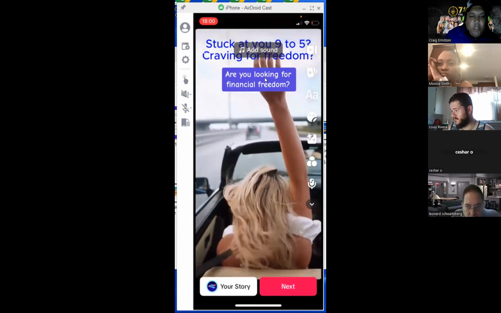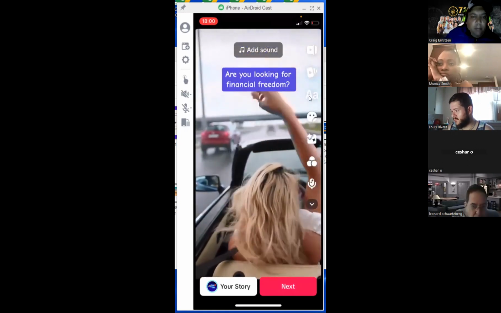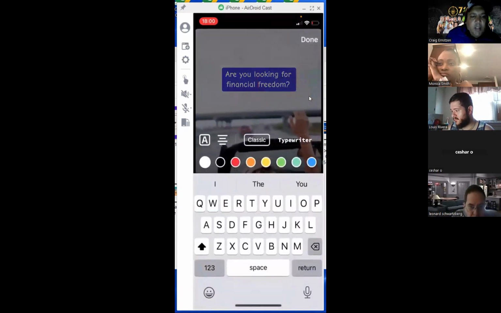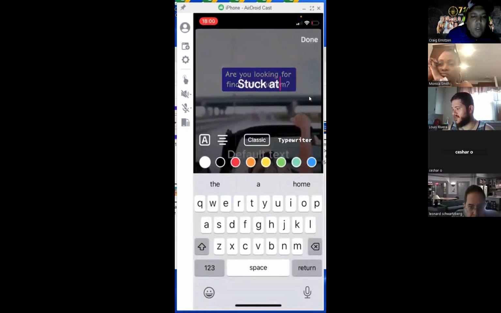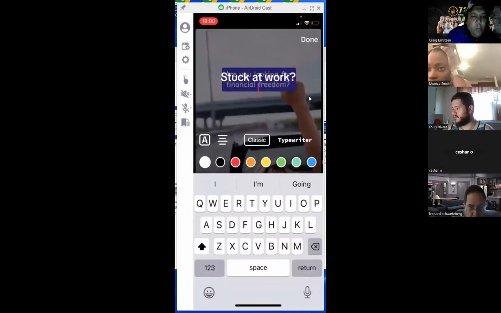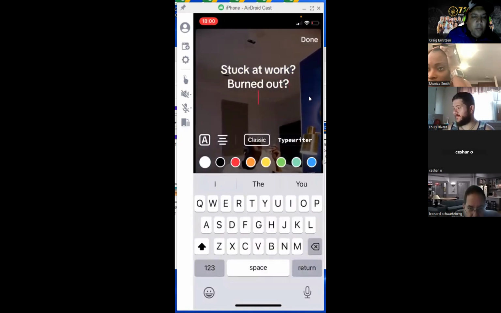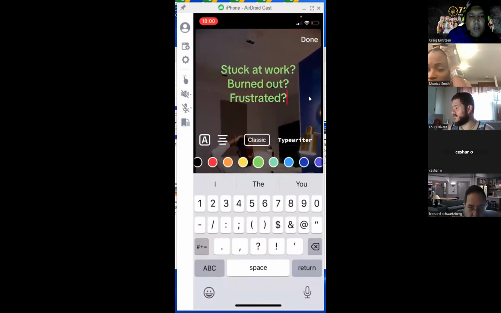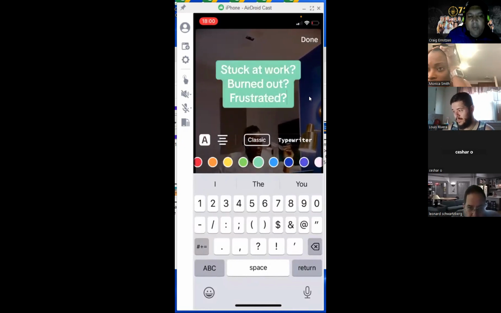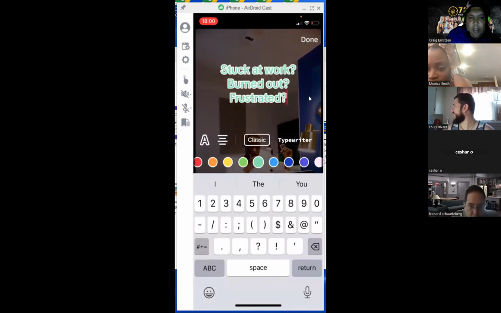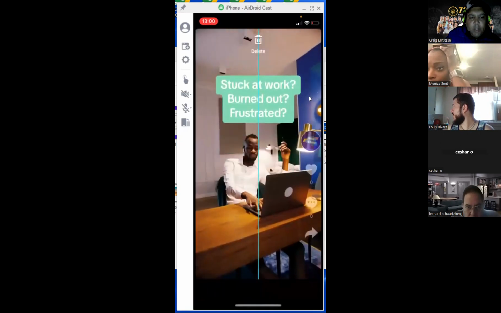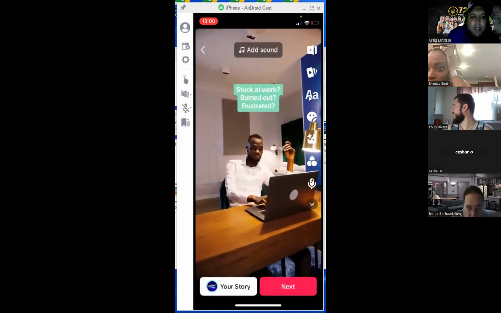And then what you're going to do is you're going to add more text. Click on the double A again. And then you're going to say stuck at work, burned out, frustrated. You put a little background on the back. You click on the color and then you tap on the A if you want a little background like that, or you can create a see-through background if you tap the A again. I like those backgrounds, they stand out, and just make sure it's not over the main character. You can edit the size as well.